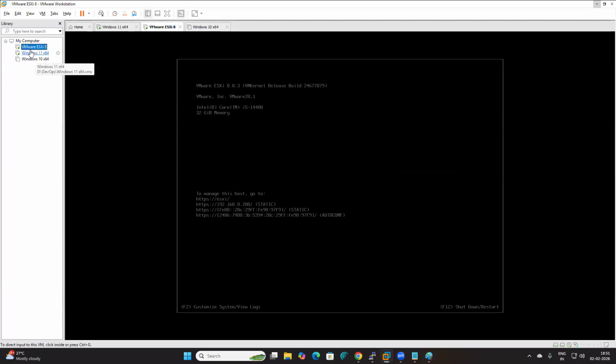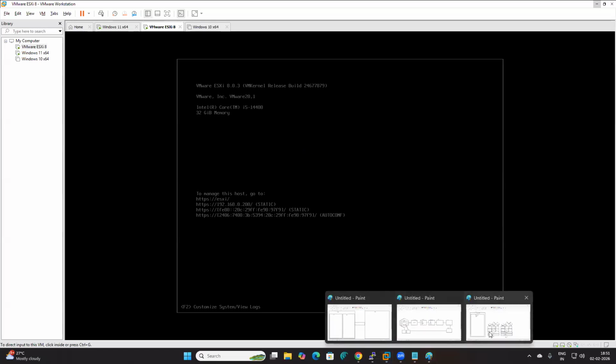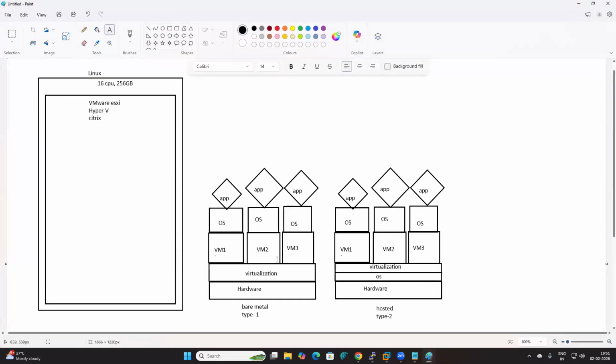So consider this as a server with 32 GB of RAM. On top of that, we can run VMware ESXi, and on top of that we can run the virtual machines. So whatever you have seen up to now is fine. Virtualization is very helpful for running multiple applications inside a single server. Up to here, it is clear.